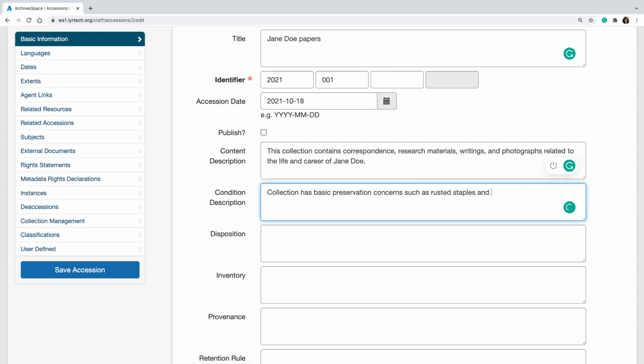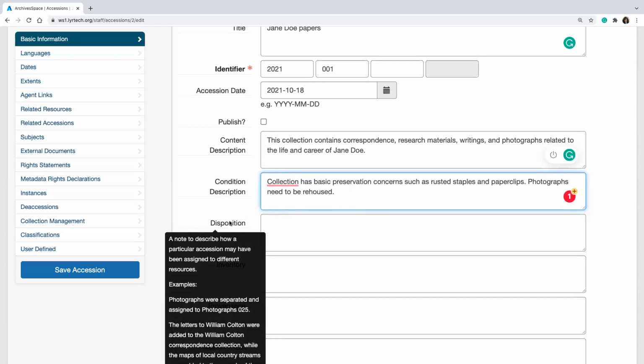Rusted staples and paper clips. You can say that photographs need to be rehoused. Yeah. And whatever you would like to say in terms of condition. The disposition is another note that you can add.